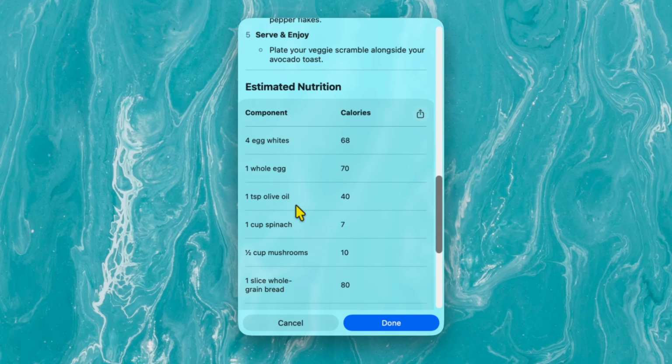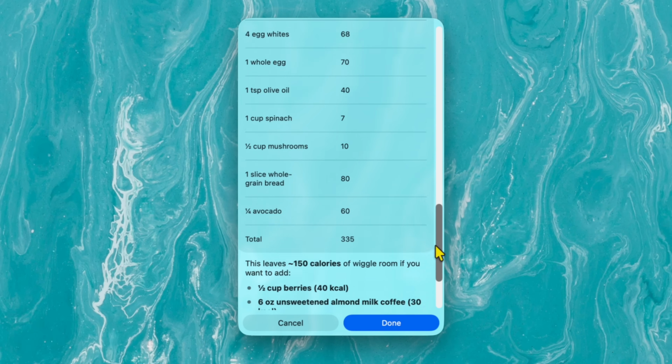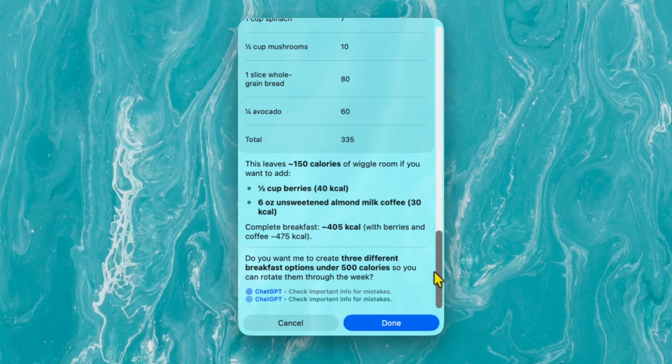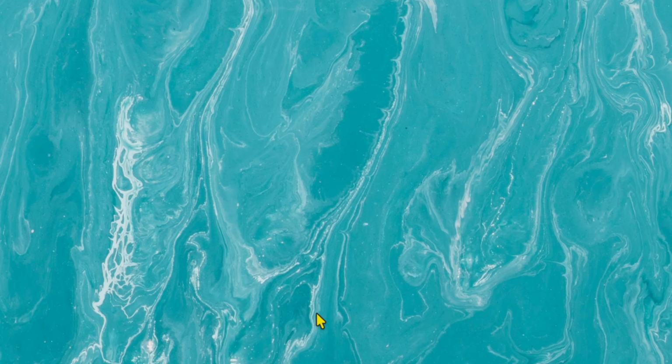Look at this. It breaks it down by eggs and spinach and everything else, and then it gives you some more stuff here. It says it leaves 150 calories for some wiggle room, and it even gives you an alternative thing you can eat for an extra 150 calories. Totally crazy, all just because I did that with that thing.